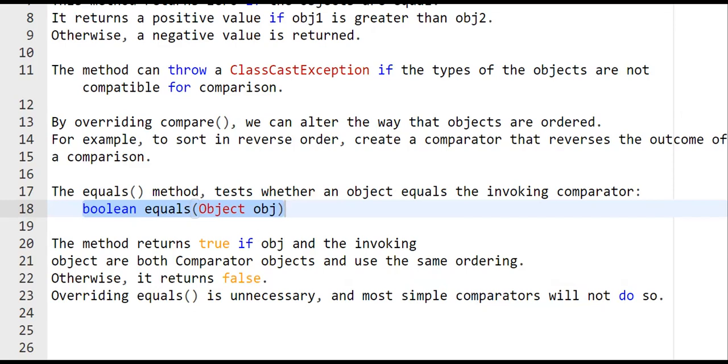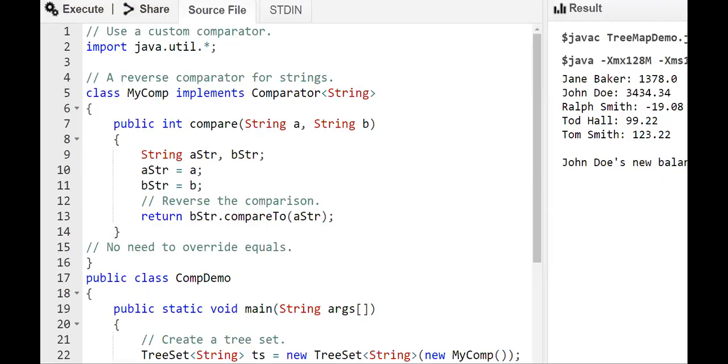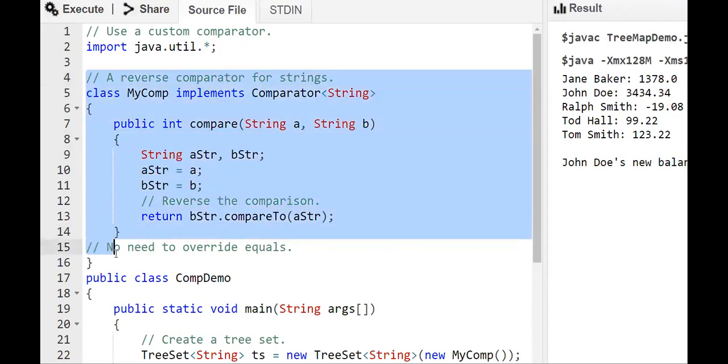So we shall look at an example program of how we can use comparator objects. Consider this particular program where we will have to declare a comparator. So we'll write a class with the name of the comparator, implementing the Comparator interface, and the data type is String.